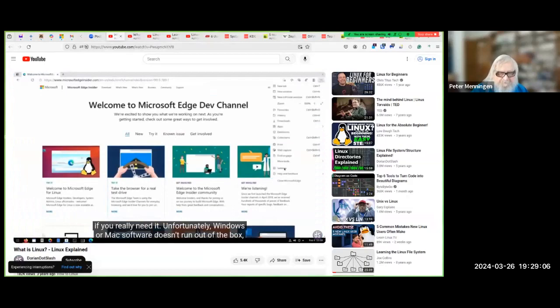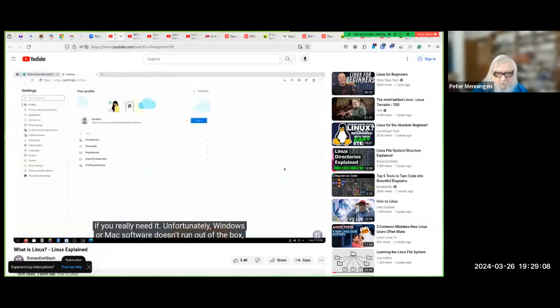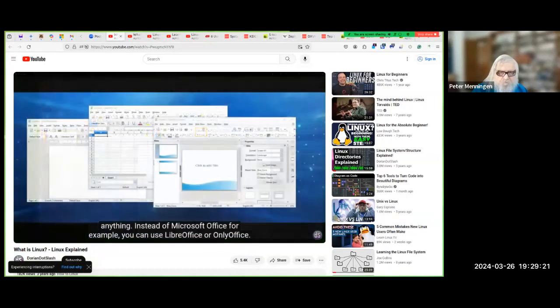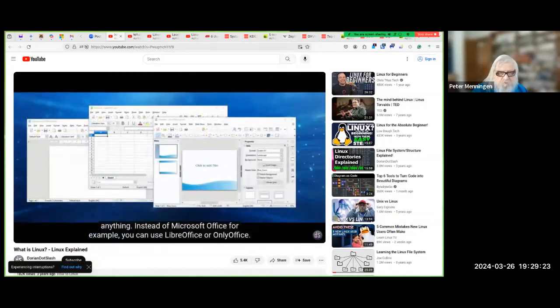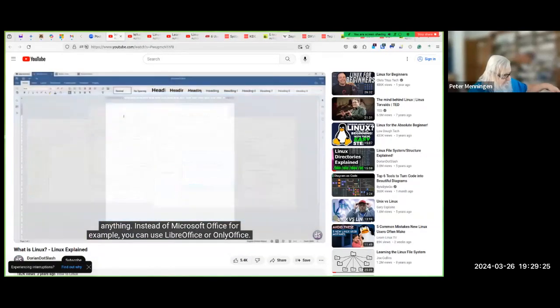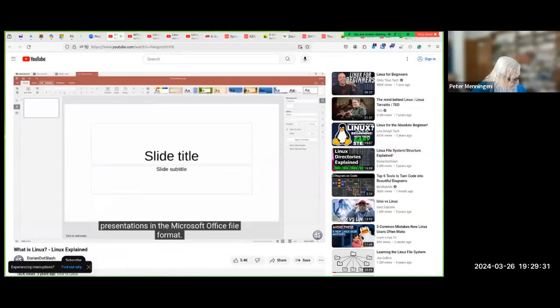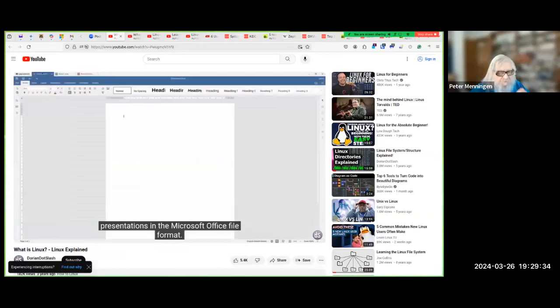Unfortunately, Windows or Mac software doesn't run out of the box, but you can use something called Wine to install Windows software like Microsoft Office. Of course, not everything runs perfectly using Wine, but Linux has alternatives for almost anything. Instead of Microsoft Office, for example, you can use LibreOffice or OnlyOffice. These are free applications that can open, edit, and save documents, spreadsheets, and presentations in the Microsoft Office file format.